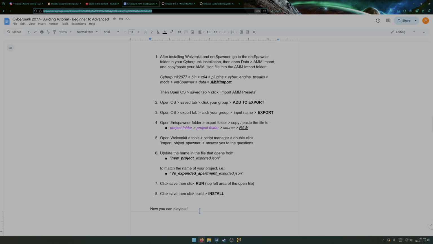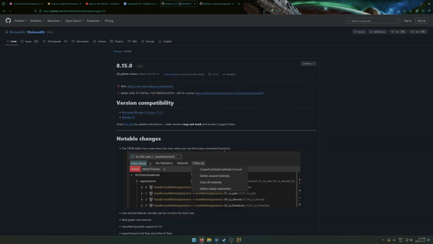So to jump into it, we've got a quick list here of the steps, so you can come back to this part if you need to refer to them. They're not very detailed, but hopefully they will help you out if you're a little bit lost. The first thing is installing the mods you need to carry out this process.